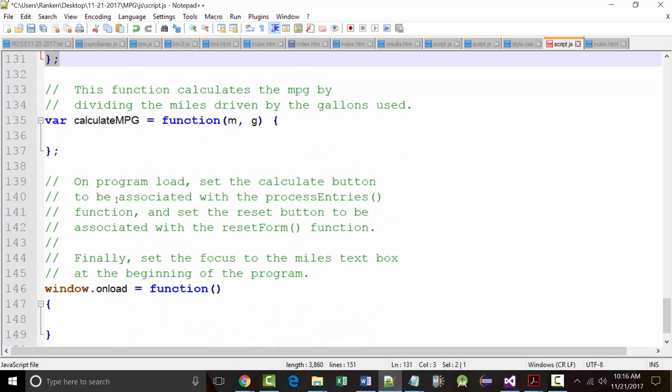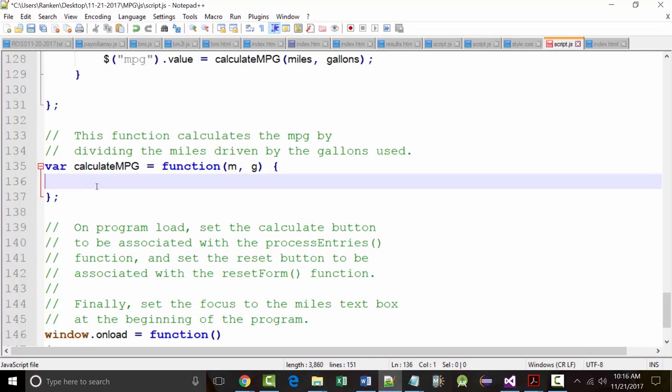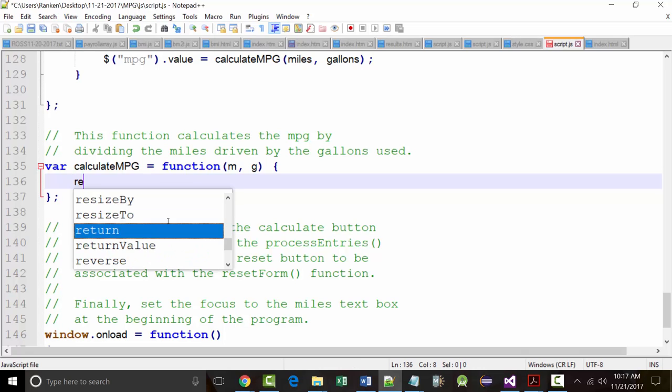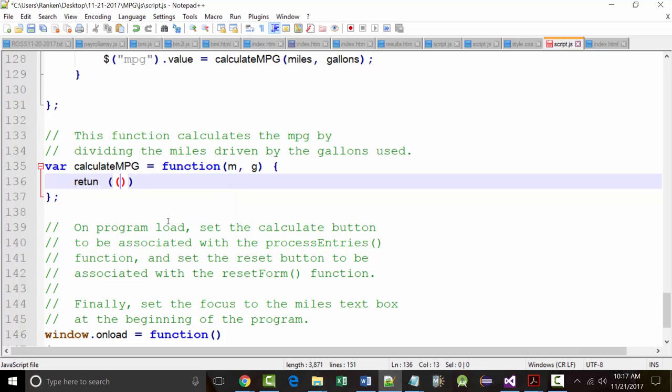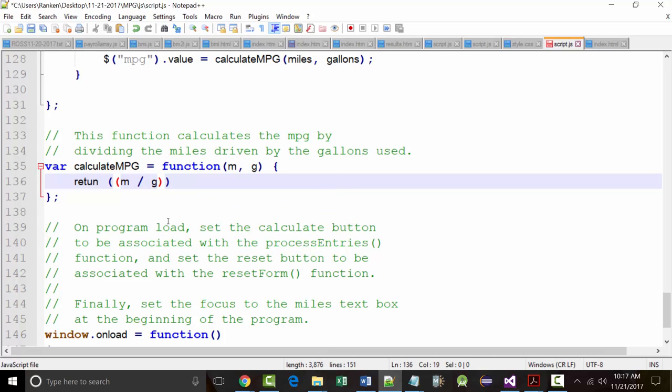So this function calculates the miles per gallon. The good news is you already know how this function works. It's return miles divided by gallons. And let's put toFixed(2) on here, so we return it with 2 decimal places. That's it. That's that whole function.